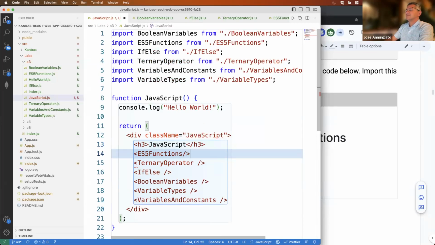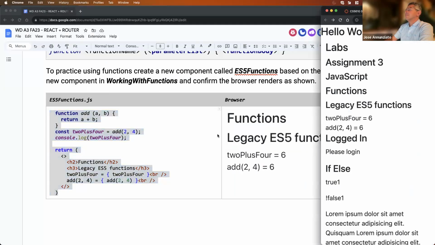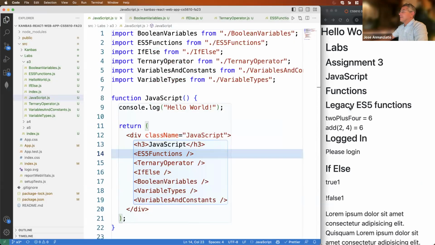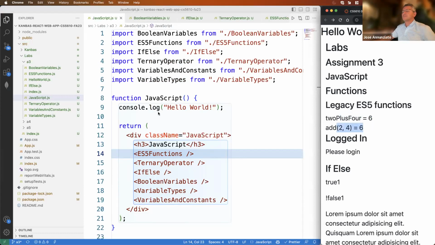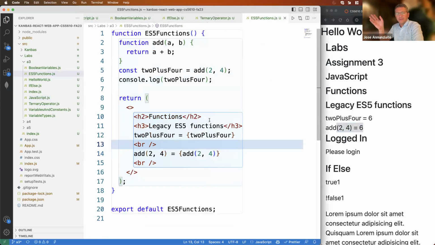So this is ES5 functions. Legacy functions: 2 plus 4 is 6. Add 2, 4 is equal to 6, which works. So there's no big deal in using functions. You can just declare a function, call it with parameters and whatnot, and just return.